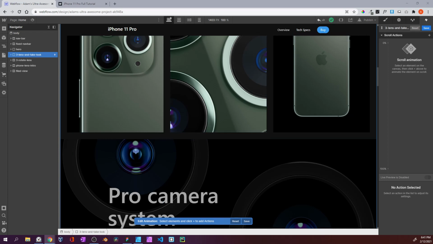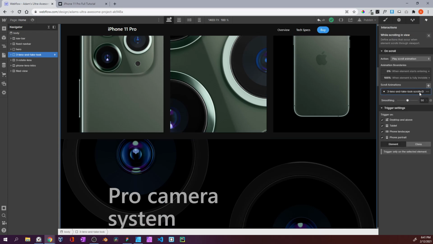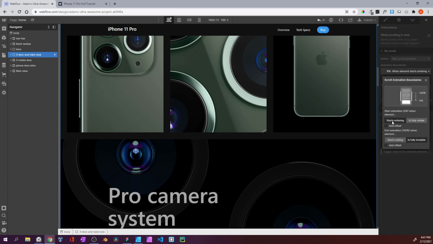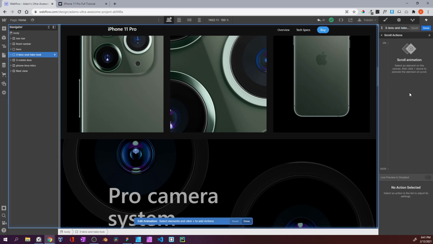But before that one, let me go back to the animation here. I want to put this one to 70. It's going to be smooth. And for this, it starts entering and it's fully invisible. Yeah, these two are the ones that should be there.